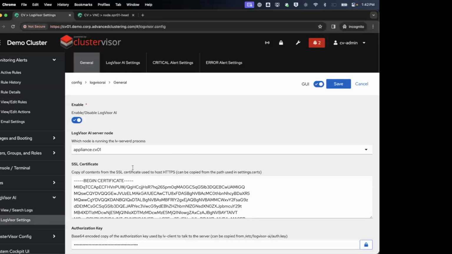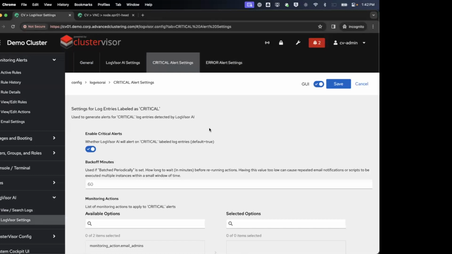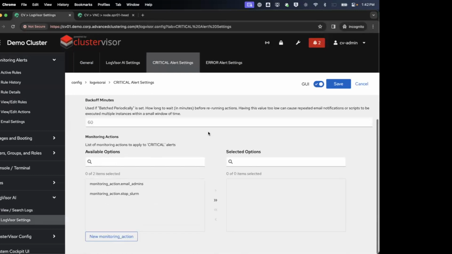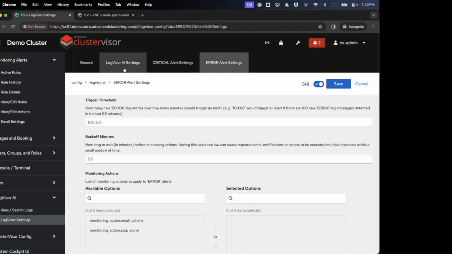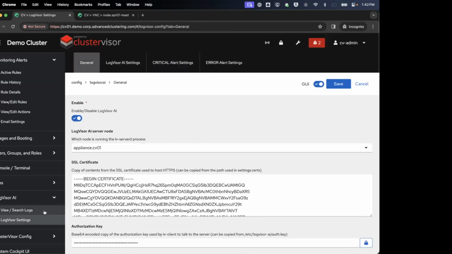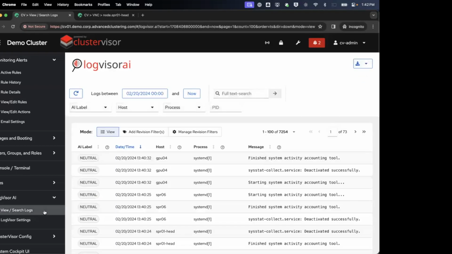There's settings. This is how you set up LogVisor, where you can set up what actions happen when critical alerts happen, and what happens with error alerts. You can set different parameters about those. But under view search logs here, one of the things you gain with running LogVisor is a fully indexed version of syslog across your entire cluster. So not only are you gaining the AI model part, you're also gaining easy inspection, searching, and querying ability of your log data.